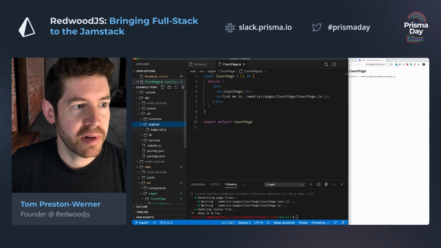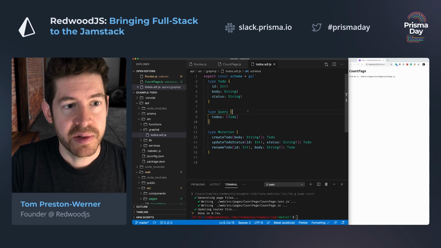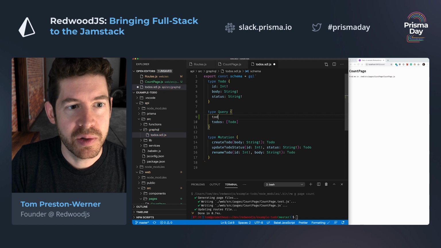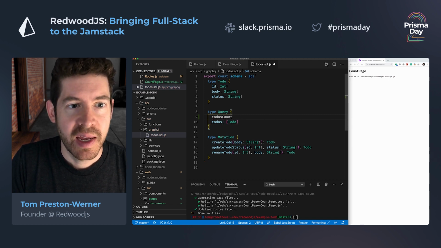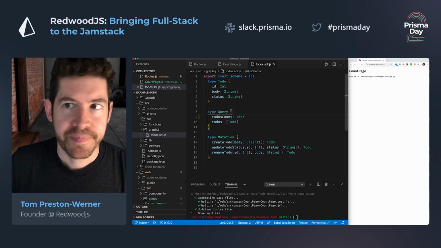So I'm going to start in my SDL. And to define this, this is going to be a count, but I'm going to call the query todos count just to make sure it has its own namespace. And it's going to return an integer, and it's always going to return an integer.